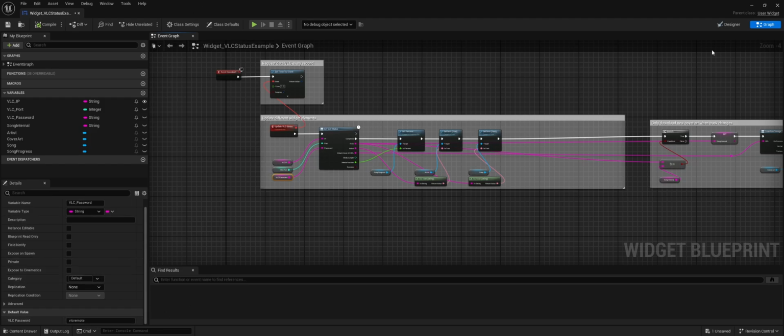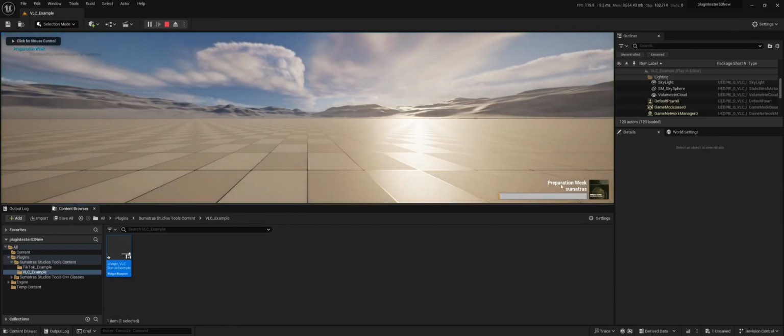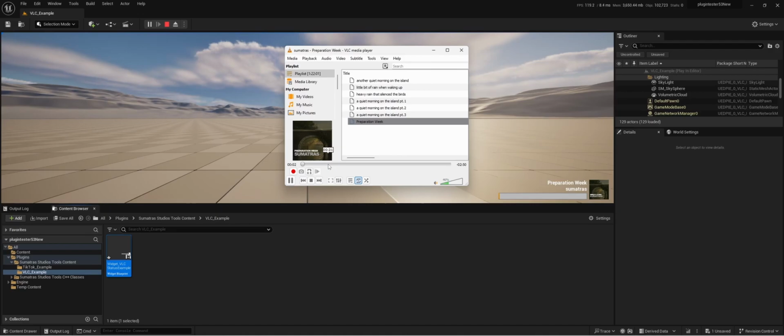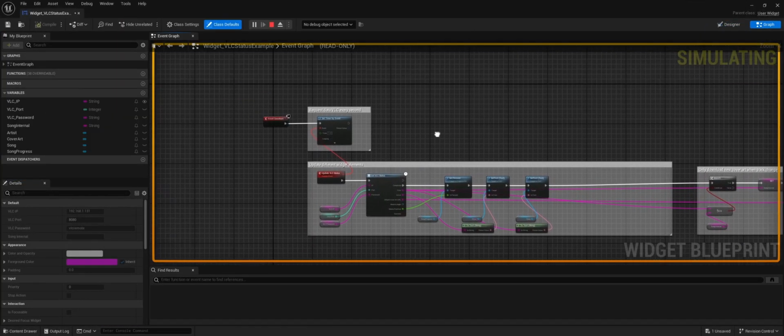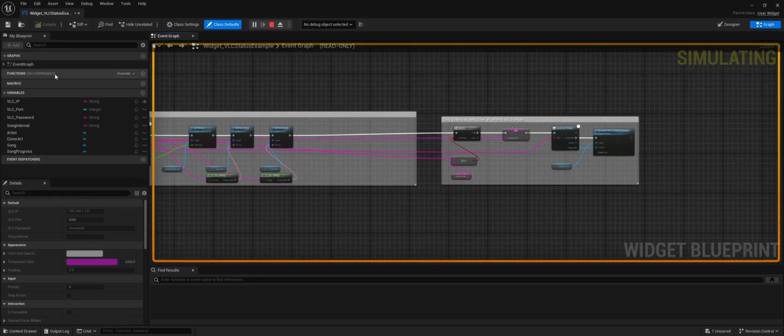And now if we play it, you will see that it actually shows the artwork, the artist, and the title. And if we go to VLC, we press play and we're just going to skip, you will see that the progress bar also works. And if you want to know more how this works, you can just go to the example widget and you can see how I've set that up. And that's it. That's how you get the info of a VLC player on the same network into your Unreal Engine.